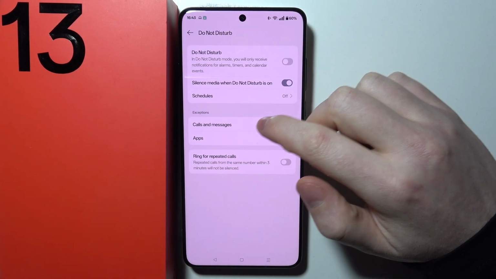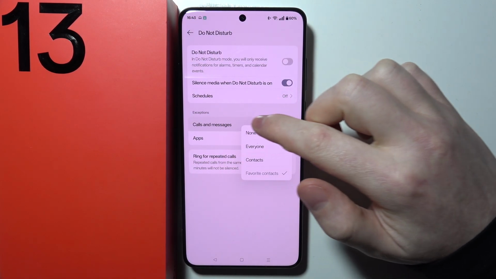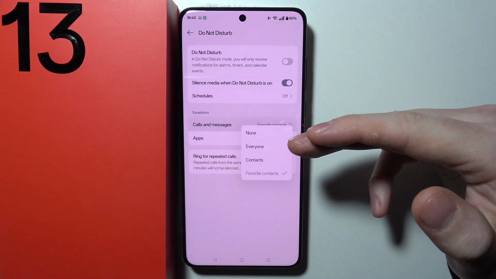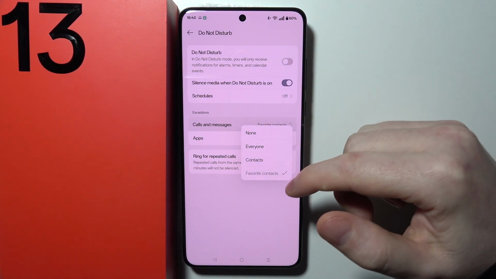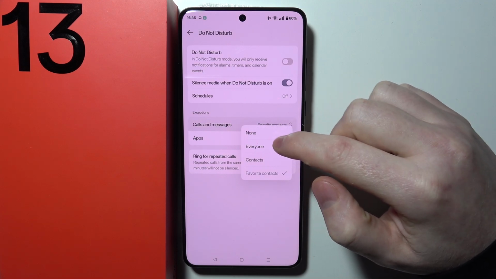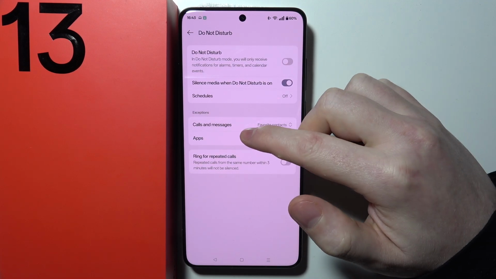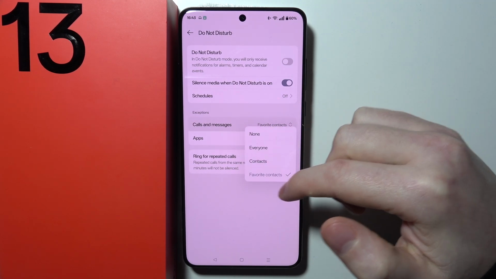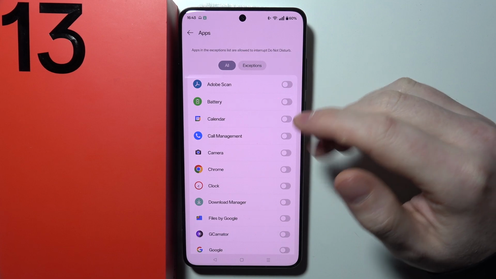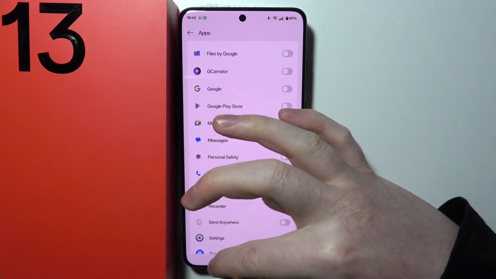Then there's the calls and messages, and this is the exceptions in do not disturb mode, which means you'll be able to adjust which of the notifications will appear when you're in that mode. You can pick none, everyone, or contacts for calls and messages, or also there's favorite contacts that I have set right there. There's also apps that you can select which can bypass do not disturb mode.